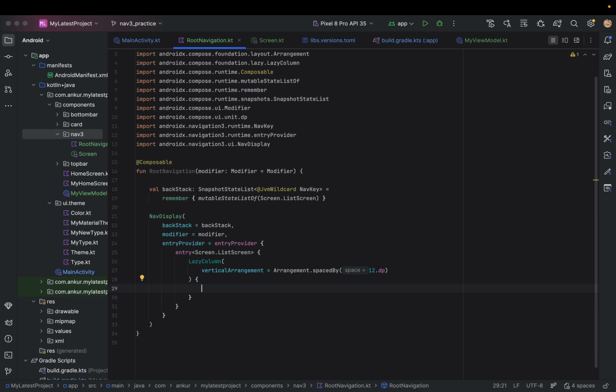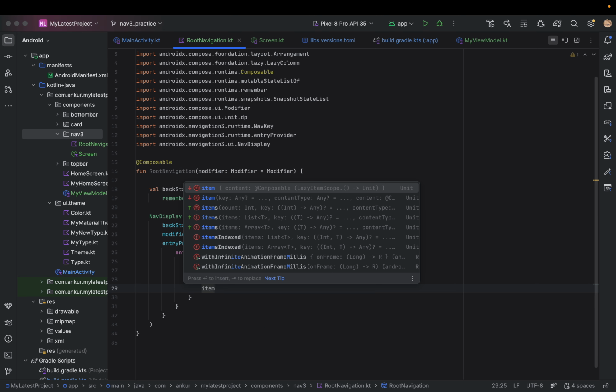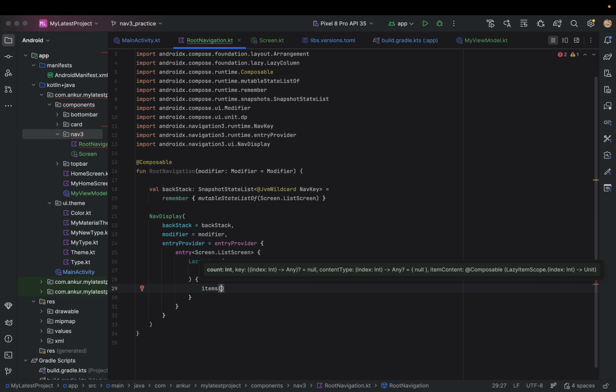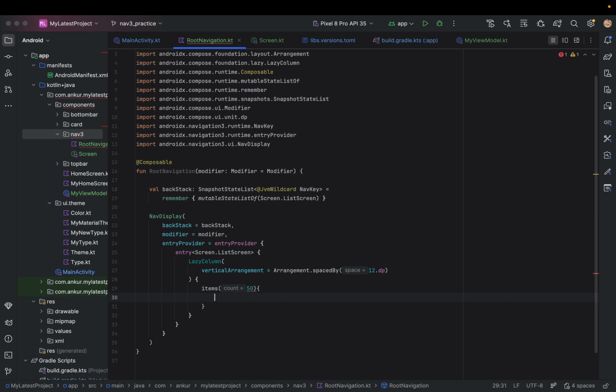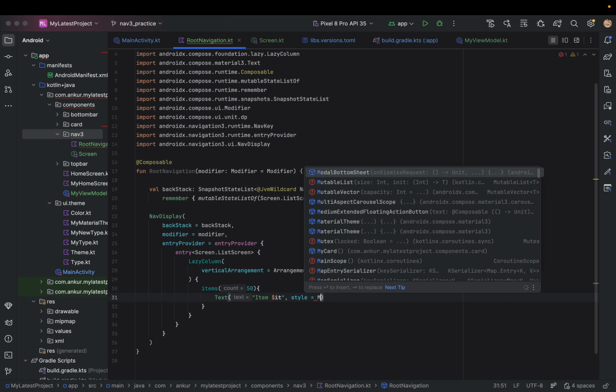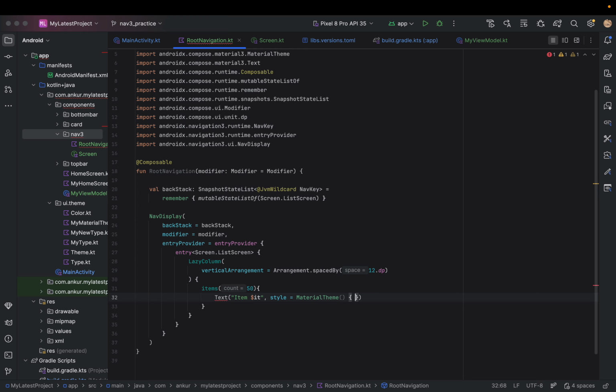Before the text we need some items over there, so I just print the items from 0 to 49. You can add 51 as well. So let's add a text over there. For adding the text, just use item $it, which is a counting number. Add some style to show it in a bigger size, so I just use the MaterialTheme. If you know how to integrate the MaterialTheme property, it will be very easy for you.